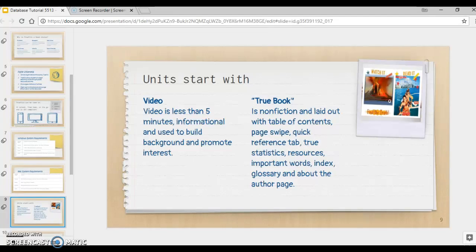Units start with a video, which is less than 5 minutes. It's informational and it's used to build background and promote interest. And a True Book. The True Book is nonfiction and laid out with a table of contents, page swipe, quick reference tab, true statistics, resources, important words, index, glossary, and about the author page.